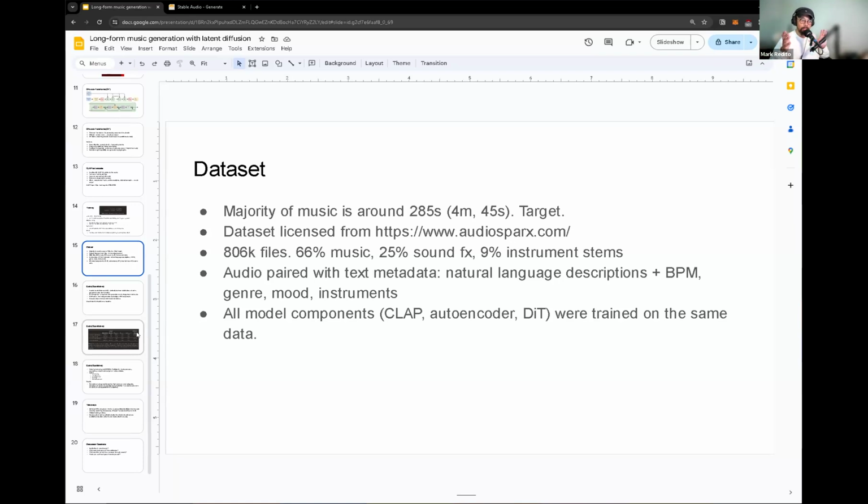Now, the audio files are about 800,000 files. 66% of them are music, 25% are sound effects, like keys jangling, sirens, explosions, stuff like that. And then 9% of it are instrument stems, which are individually recorded instruments. So that's the audio side.